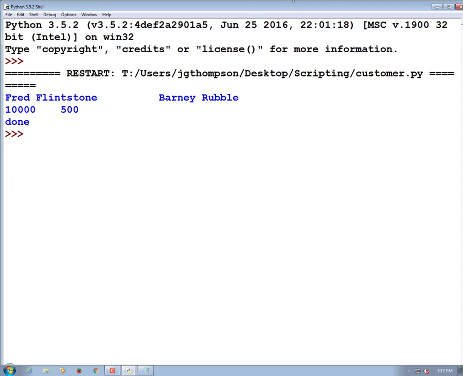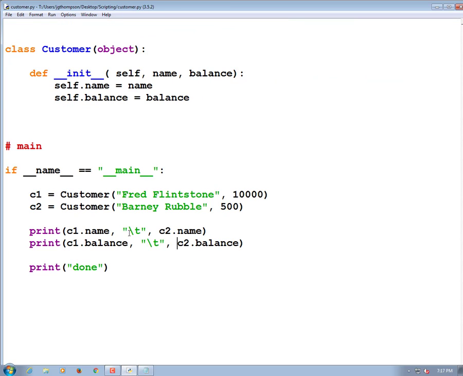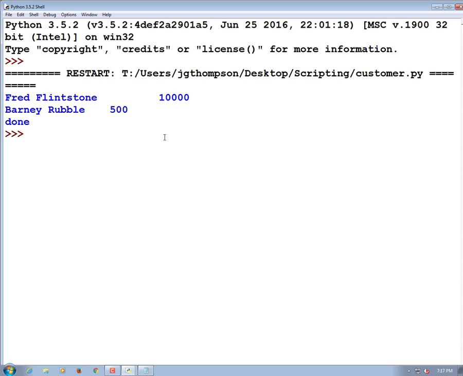Nah, it didn't work. Oh well. Not going to take any time to fix that. Tell you what, let's print c1.name, tab, c1.balance, and then print c2.name and c2.balance. That makes more sense. Still the spacing's wrong, but whatever.